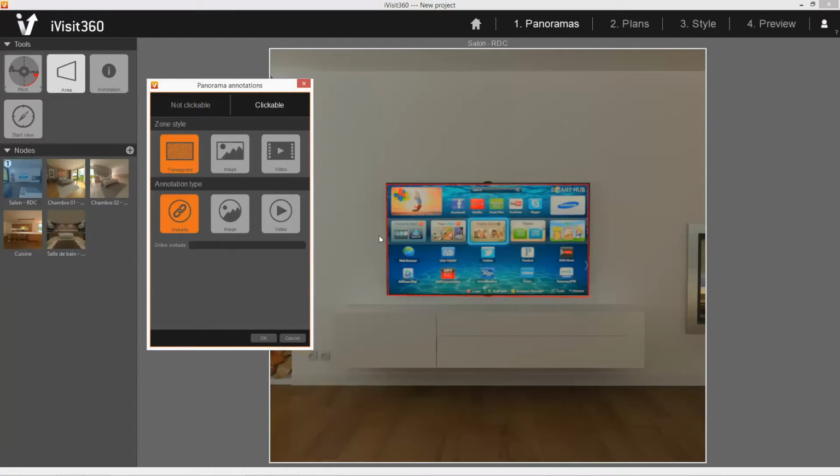When the link is activated, it can take you either to a website in a browser or display an image or start to play a video. This is what these 3 lower options are about. In our example, we'll map a video over the screen, which will work as an active link.